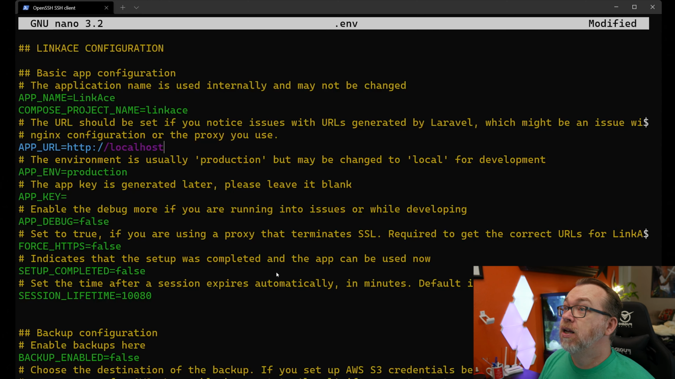Your app URL, you could change that if you wanted to. I haven't seen a need to, but if you do run into an issue exposing this via a reverse proxy, you may want to change this to make sure that your cron URLs and things like that change appropriately. Below that, we've got app environment is going to be production. The app key, don't worry about that. We're going to deal with that here in just a little bit.